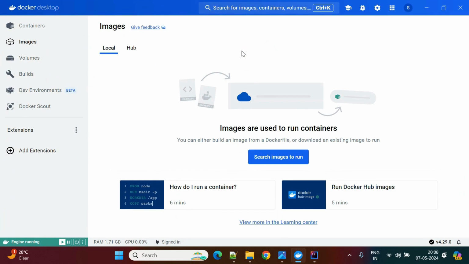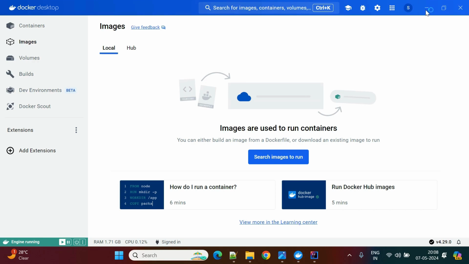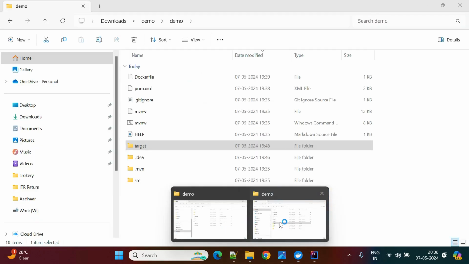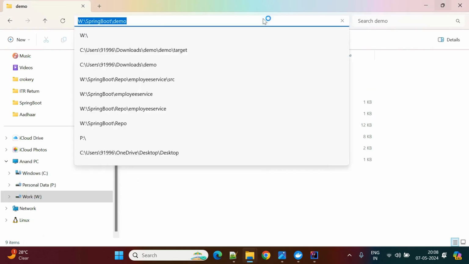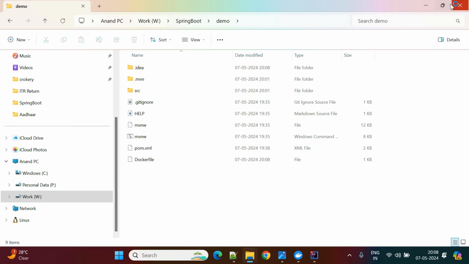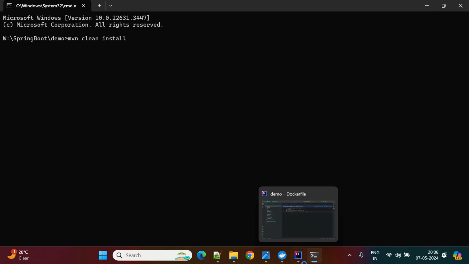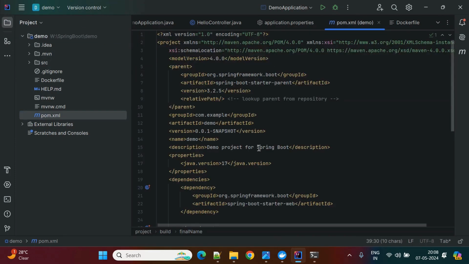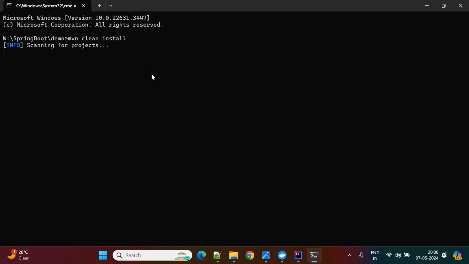First we need to install Docker Desktop on your system. Now you can see there are no images in my Docker Desktop, and no containers either. First we need to build the project. So come to the demo project, open the command prompt, and use mvn clean install. It will create the jar file. Our jar file name should be demo-docker.jar. We'll see once it is complete.